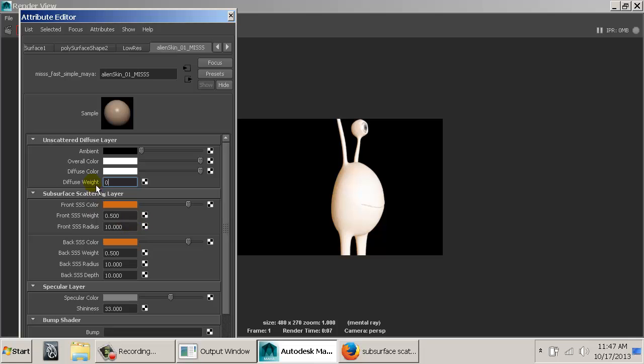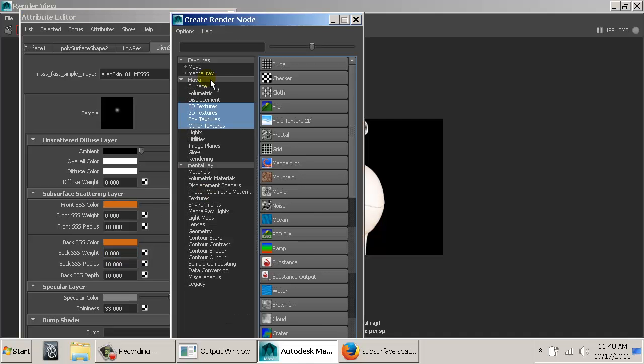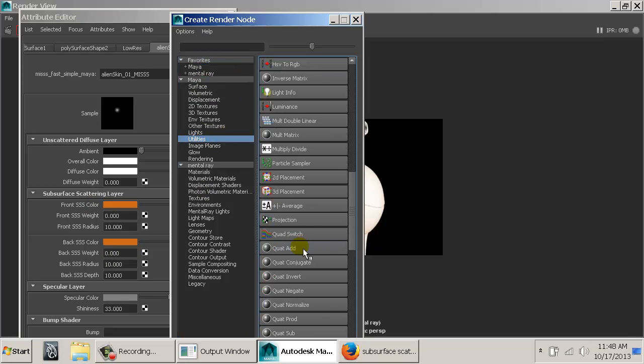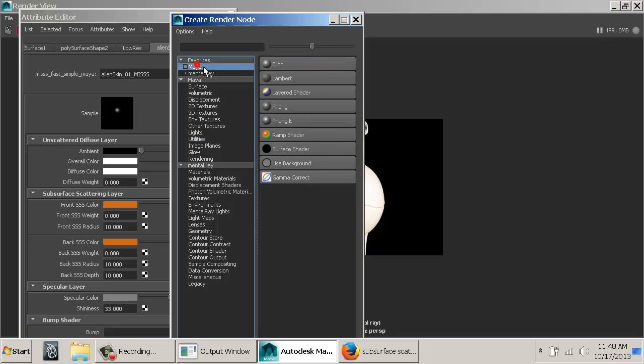So I'm going to take the weights of all of these down. The diffuse weight, 0. Front weight, 0. Back weight, 0. I'm going to click on my front SSS color map, and I'm going to attach a gamma to it. Remember, it's under utilities. Somewhere in here is gamma. Right there. I can middle drag it to Maya, and then it'll just be right here.